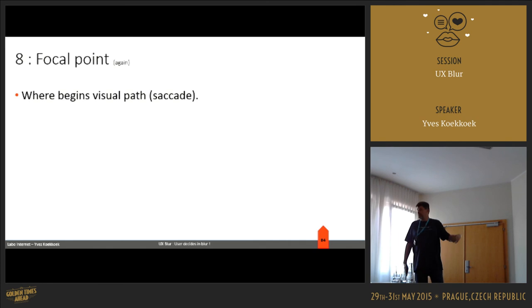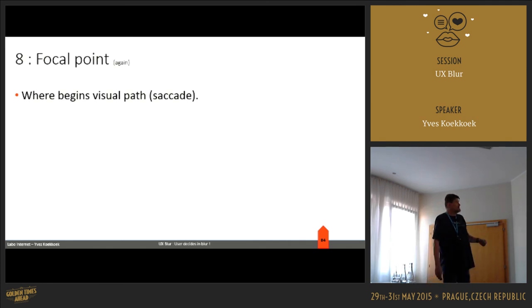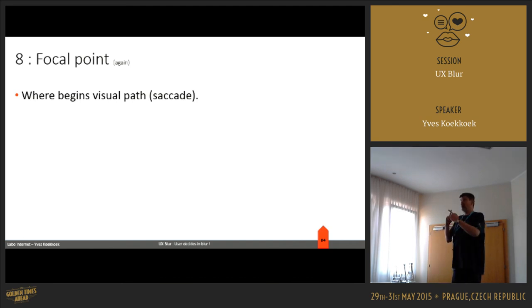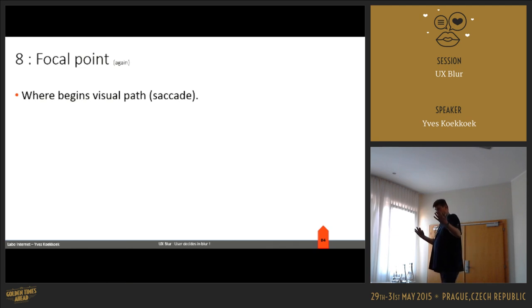I wish you liked Kandinsky because it was a long one. So the focal point is where begins the visual path, where the saccadic movement begins. And it might be faces, but one face. If there's 10 faces, I'm gambling with the focal point. I don't know which one it will be.